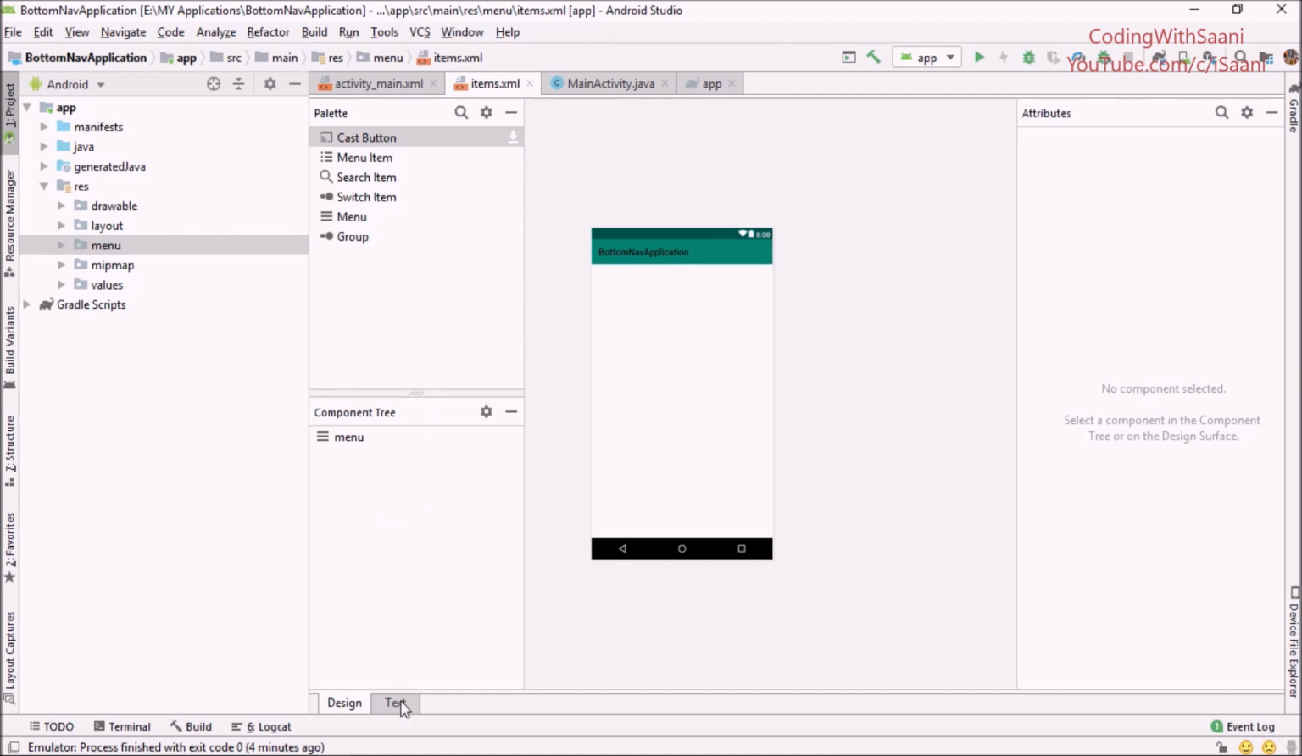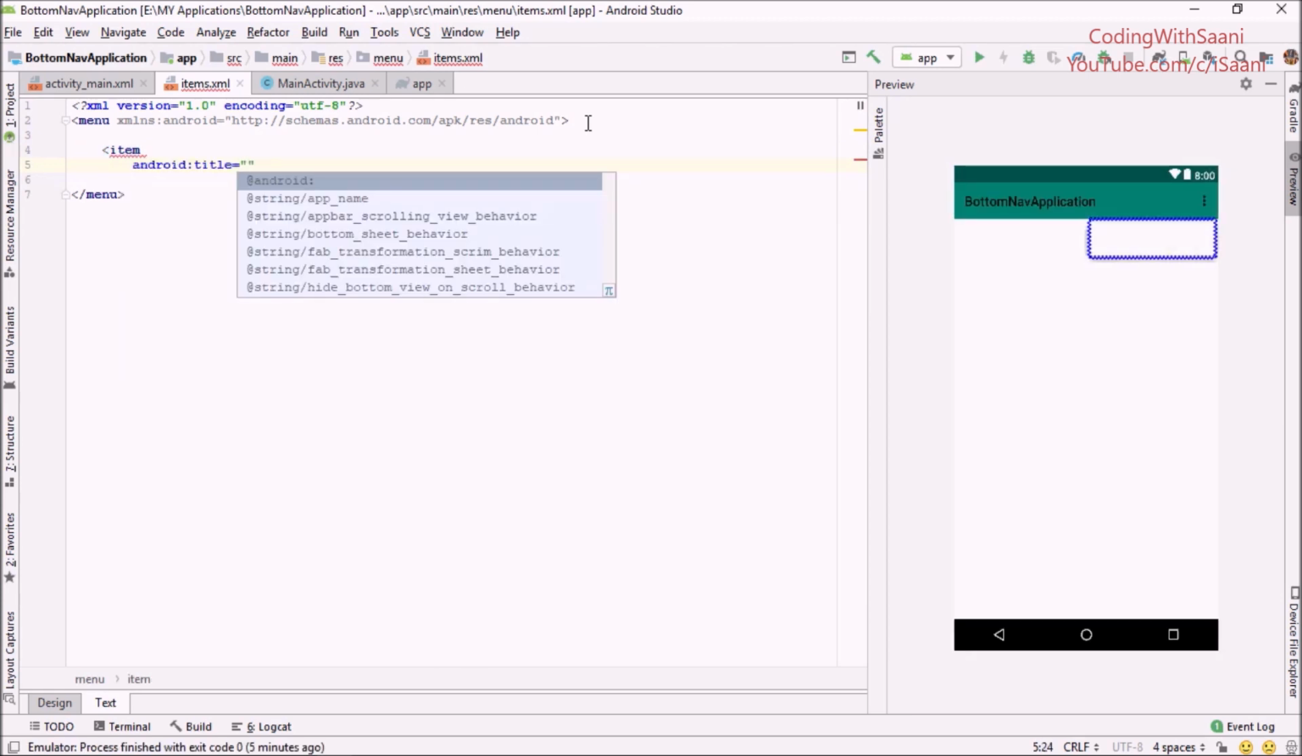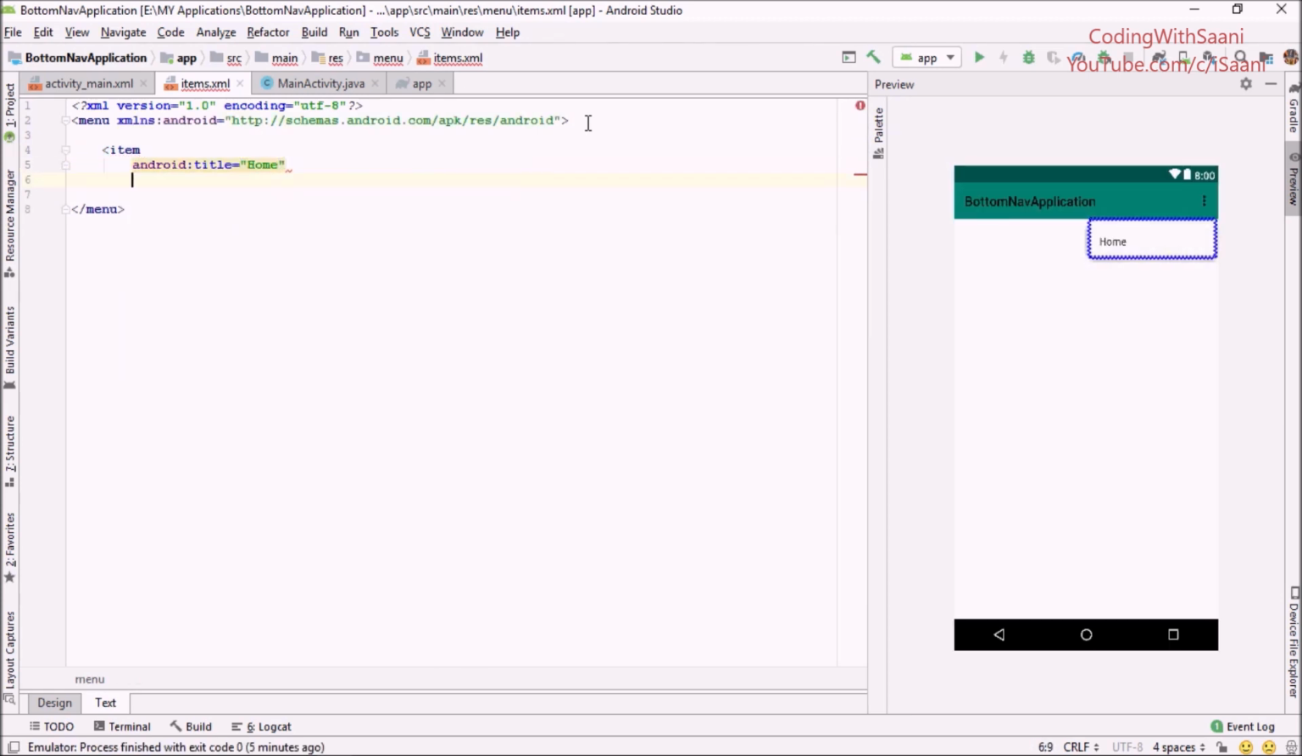Go into text. Here you have to create items for your bottom navigation view. So use the tag item. First provide the title. I'm going to say home. Then ID. ID would be home item, and close it.